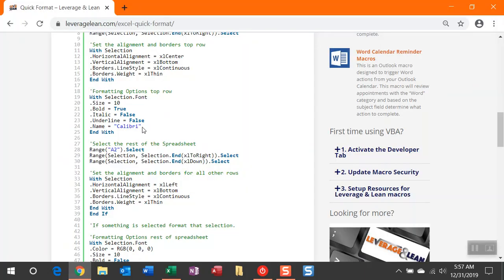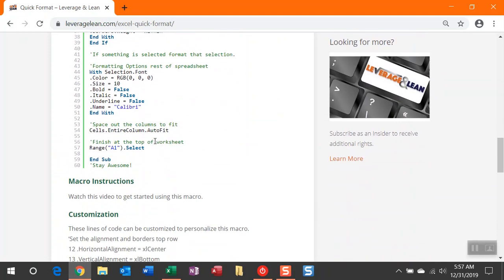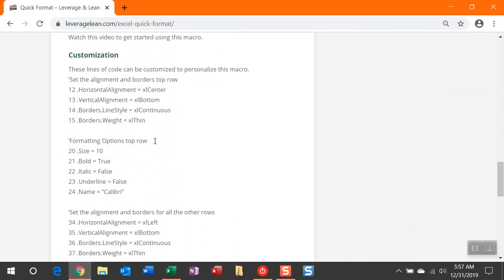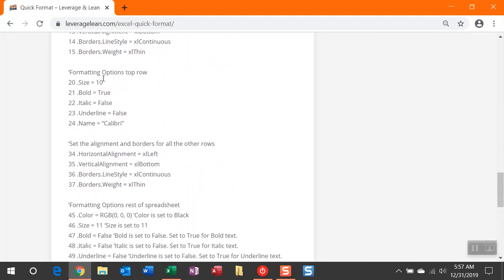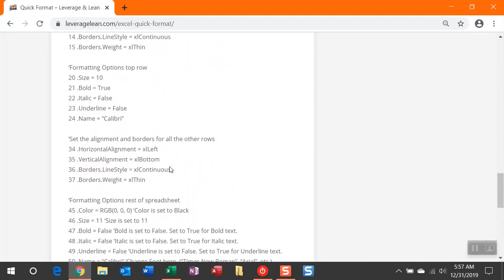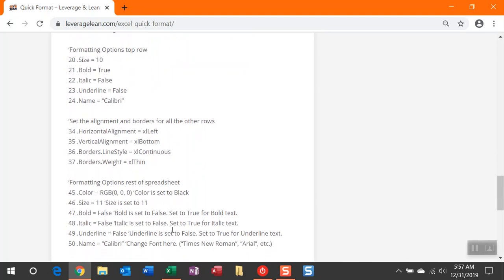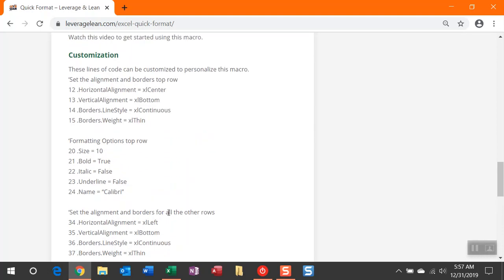Now back to the Leverage and Lean page. I have this additional section customized. So these are the parts of the code and the lines associated with them that I would recommend. If you want to try and change the way this behaves, take a look at these rows. You can see the sizing of the top row. You can see the sizing of the rest of the spreadsheet. If you want to change things, this is where you would update that, whether it's the font size, the bold, the italicized, the underline, the name of the font.